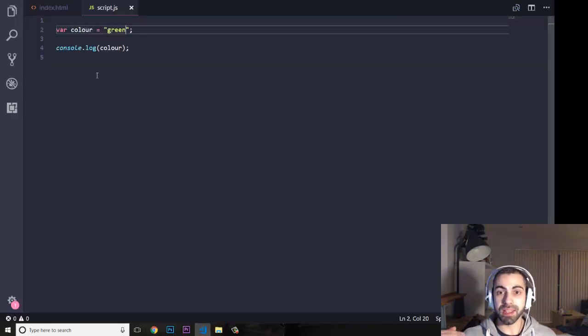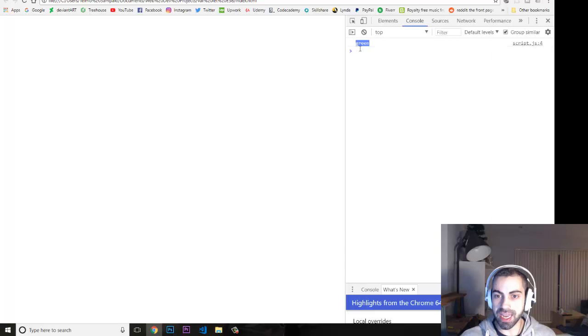Basically, when the browser is parsing and reading through your script.js file, it comes from the top and says, okay, var color, the variable has been declared, but let's see if we assign any value to it. We have it equal to "green" in between double quotes, so it's a string. So we have a value. The next thing we have is console.log color, so we're going to log the value of this one, and as we can see here, it's green.